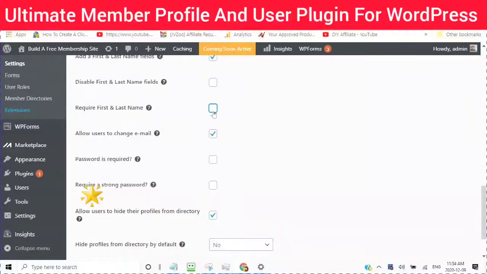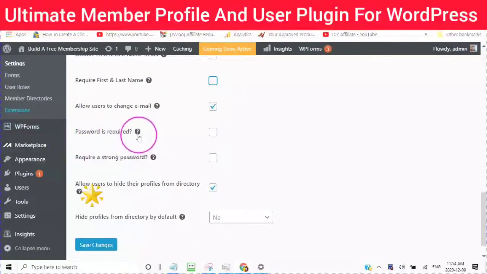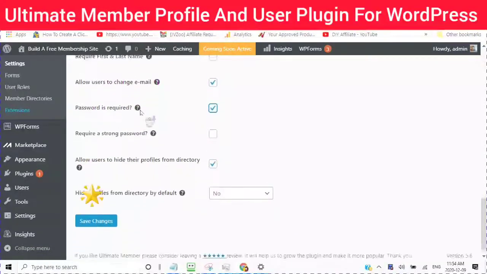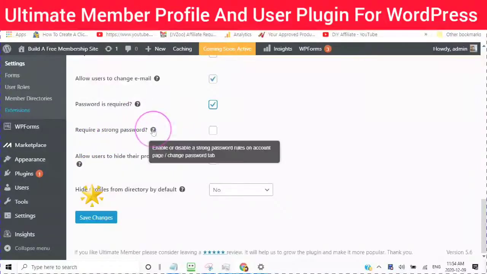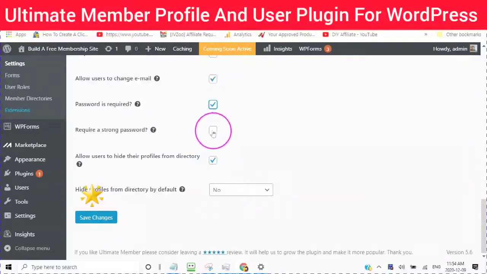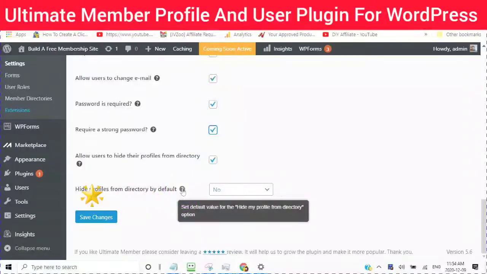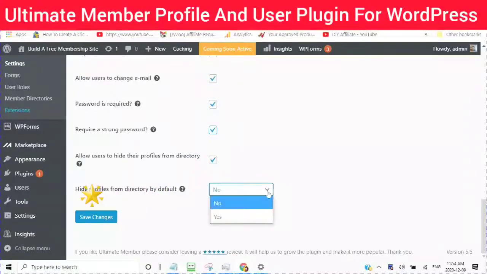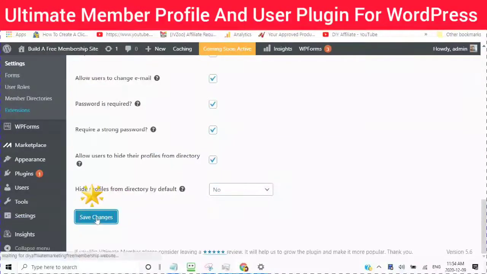I take the check mark out. Allow users to change their email, and a password is required to save account data, and require a strong password. That's so people don't go in and change your information that you don't want changed. Hide profiles from directory by default. I can choose no, or I could choose yes. The default is no. Save the changes.